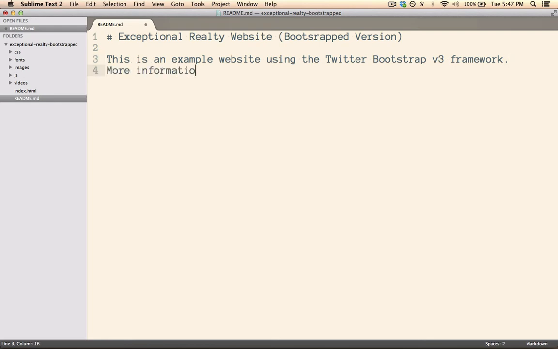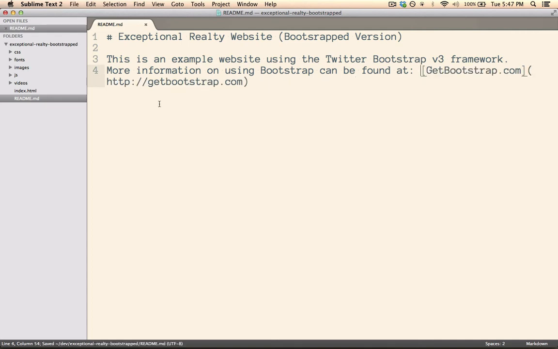More information on using Bootstrap can be found at, and we'll go ahead and say getbootstrap.com, which is at http://getbootstrap.com. Cool. That's pretty good. So we'll go ahead and save this README file. All right. And then we'll go ahead and double click on the index.html file now.